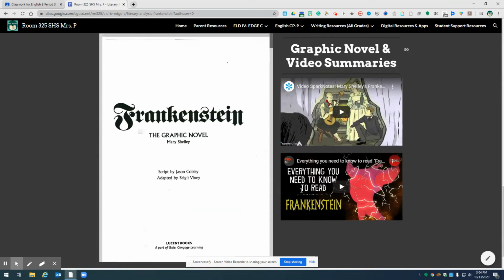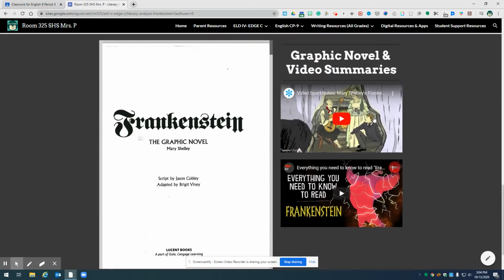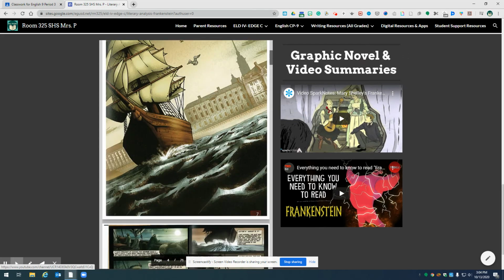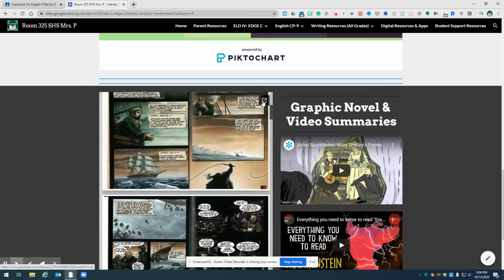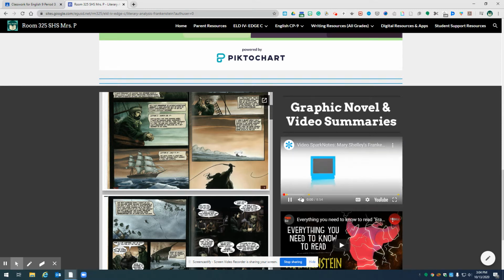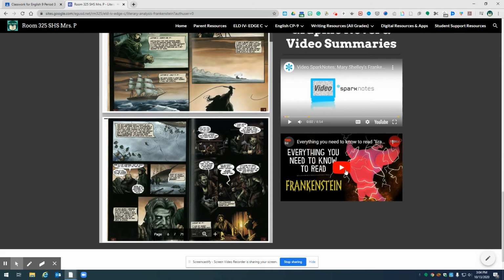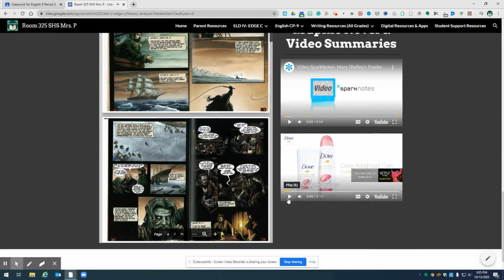If I continue to scroll down, these are all just bonus extra information. I have a copy of the graphic novel of Frankenstein here. If I want to look at it in a larger screen, I can pop the PDF out in a new tab. I have video summaries of the book, so only click on this if you don't mind spoilers. And here is that TED Talk video, everything you need to know before you read Frankenstein.